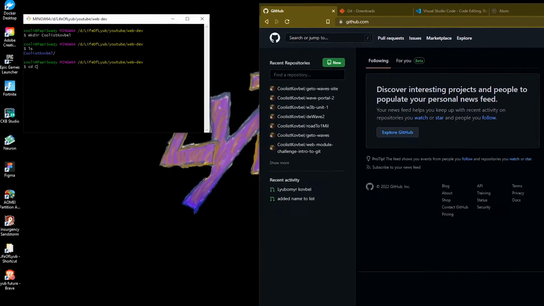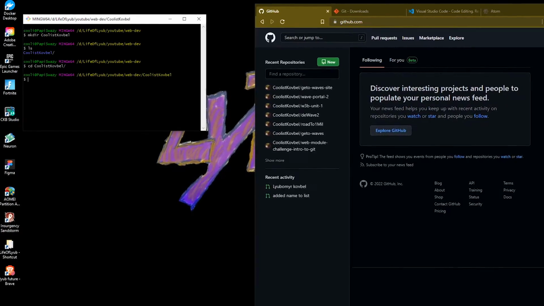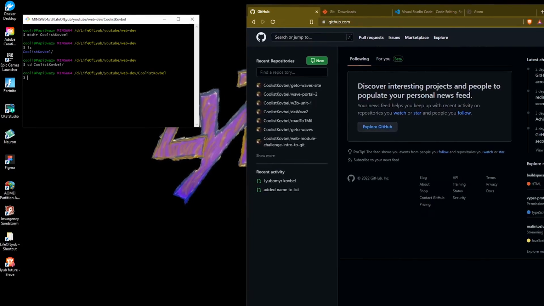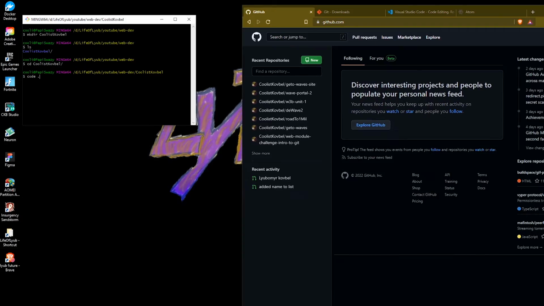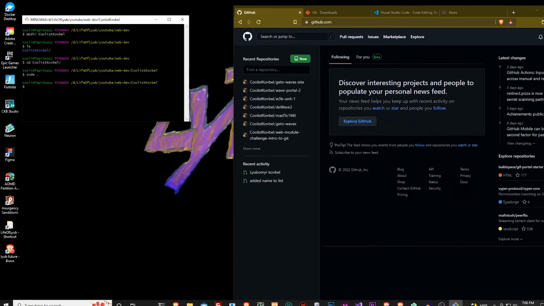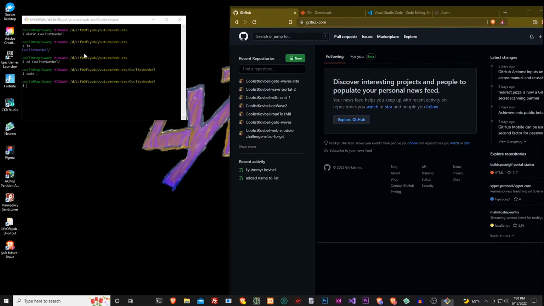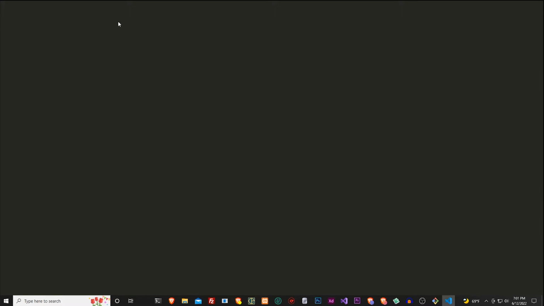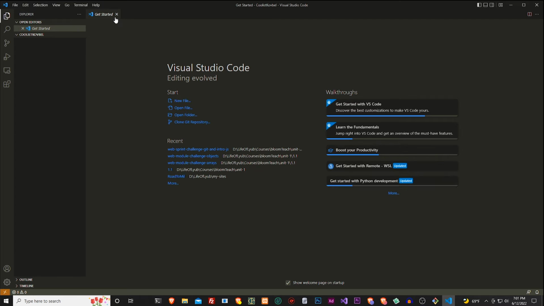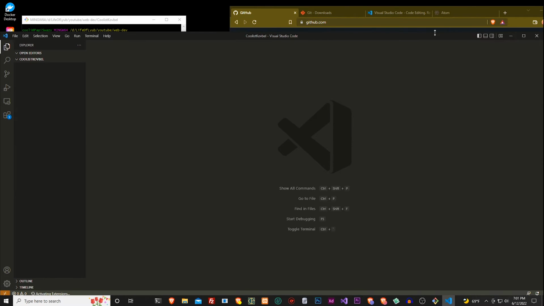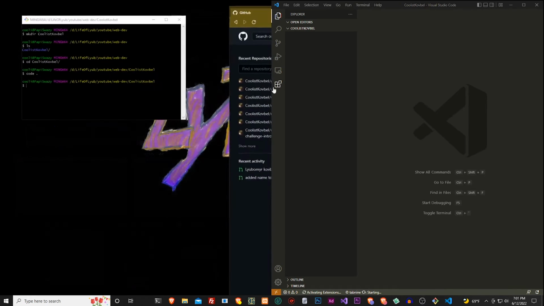Now what we want to do is change into that folder. And if you have downloaded Visual Studio Code, which I hope you did, all you want to do is type in code dot. This should open up your code editor, Visual Studio Code. Just give it a moment. My computer's a little bit slow. Anyways, once we have this open, you can change the theme of it and do whatever you want with it.